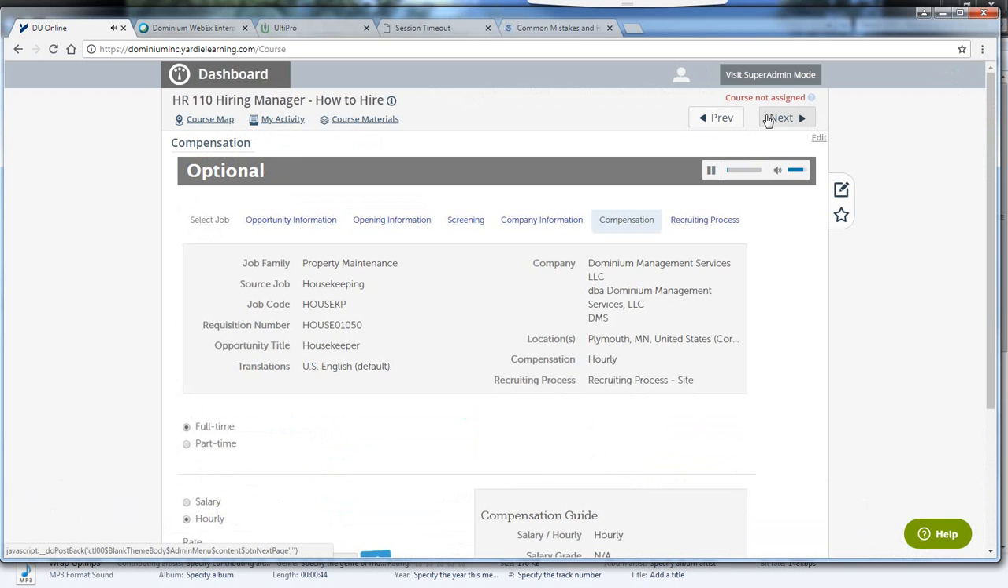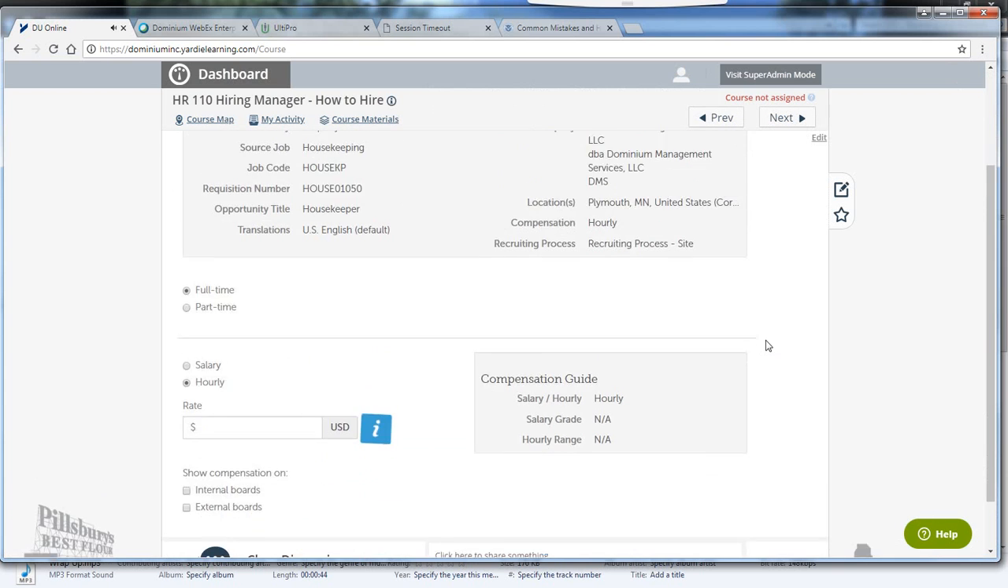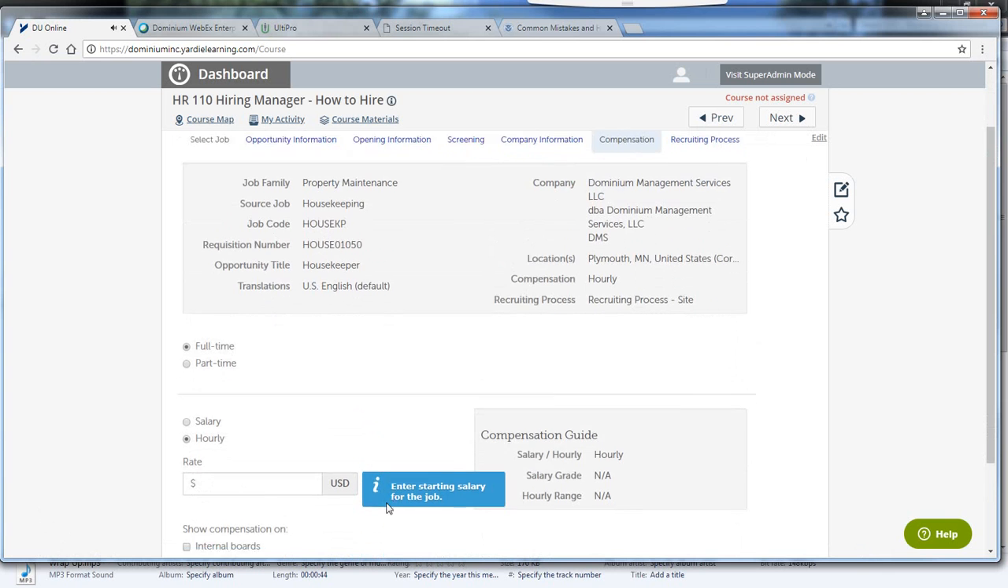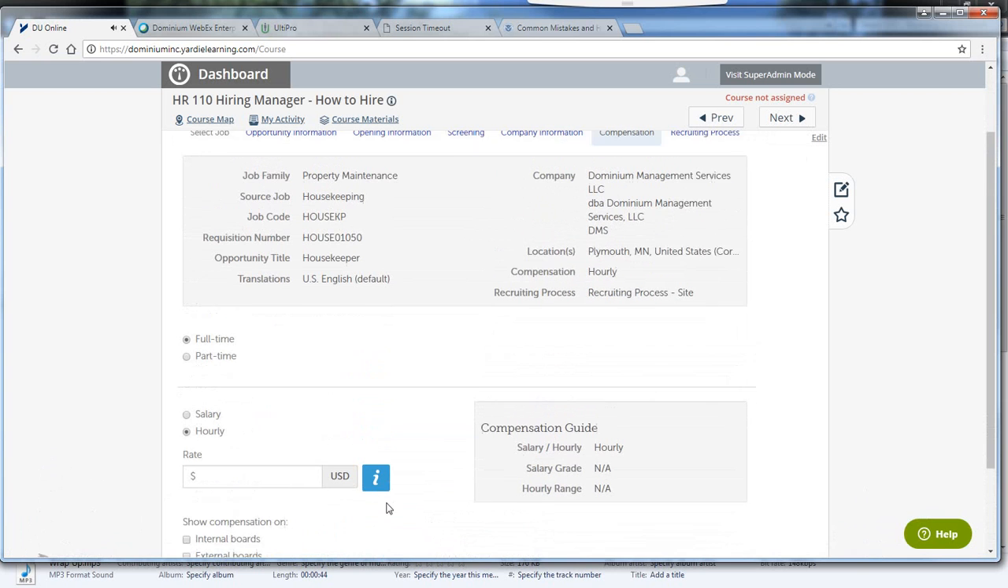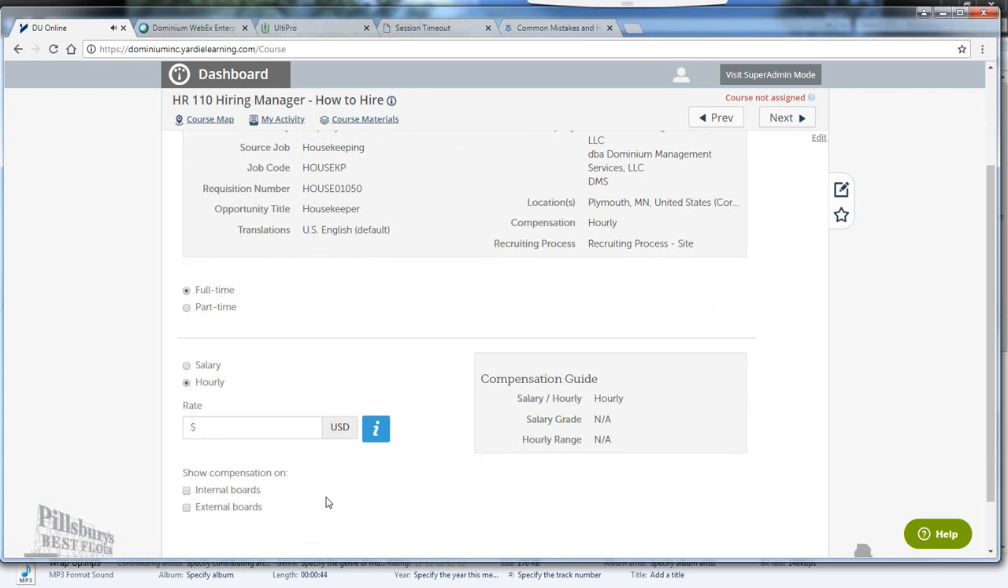Continuing in the process, the Compensation tab is optional and not required for posting. Should you choose to complete this tab, you will select full or part-time, salary or hourly, and enter the starting salary for the job. The amount will be the same or less than the incumbent. If you're unsure about what to enter, please contact your manager. You are able to show compensation on internal or external job boards as applicable. Once complete, please click Continue.